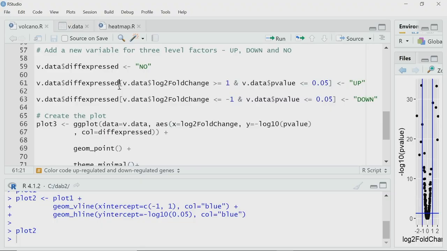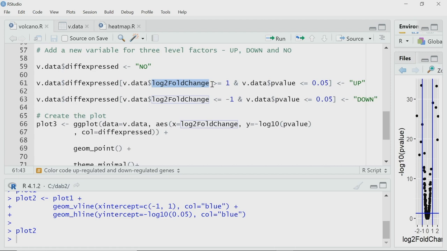And I am taking that column, that data of that column, and then what I am doing? I am asking to check some logic. What is the logic? If the data has those rows where log2 fold change is greater equal to 1 and where the p value is less than 0.05. So, that means now R will go to all those rows of my data where log2 fold change is greater equal to 1 and the p value is less equal to 0.05. Then in this last column that I created, diff expressed, for those rows, I will replace this no by up.